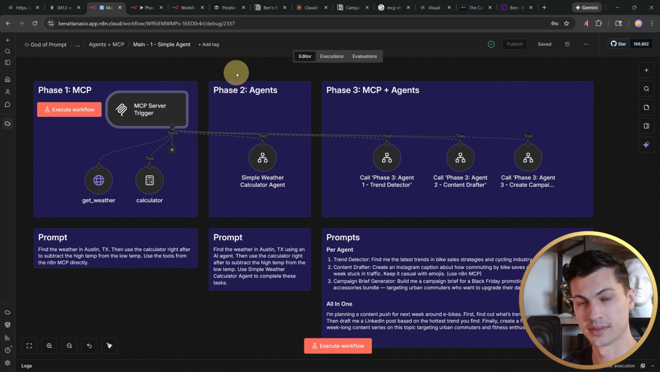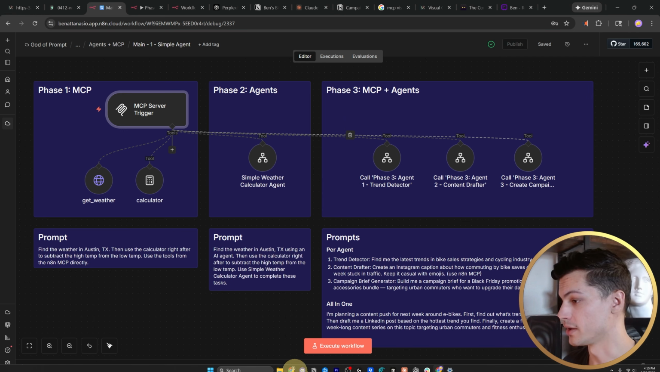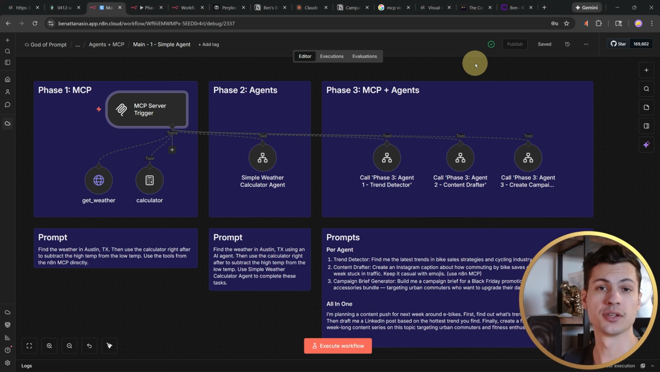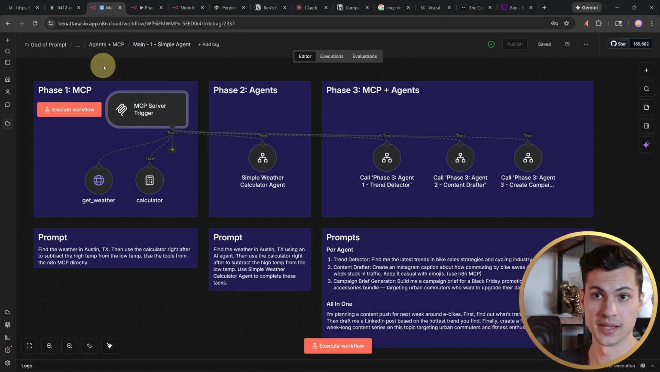So the cost of N8N is about $24 a month for the cloud version. Claude Desktop is free to use with your Anthropic account. And again, you can do this all with zero coding experience. I'm going to show you every click along the way. And we're going to build this in 3 phases.